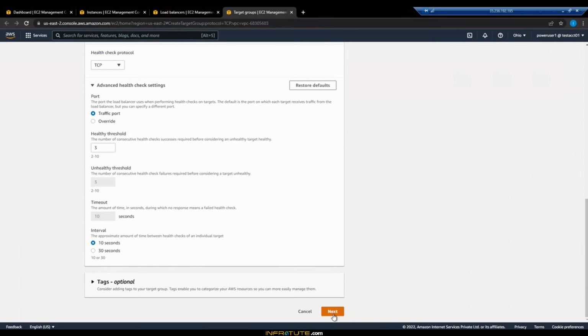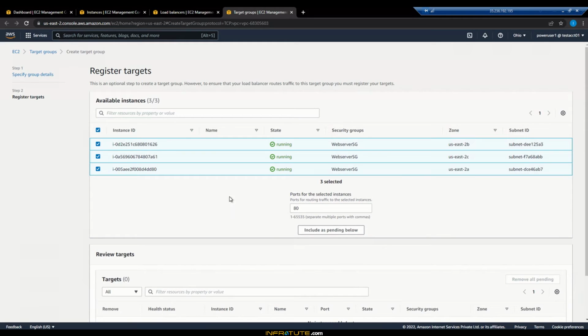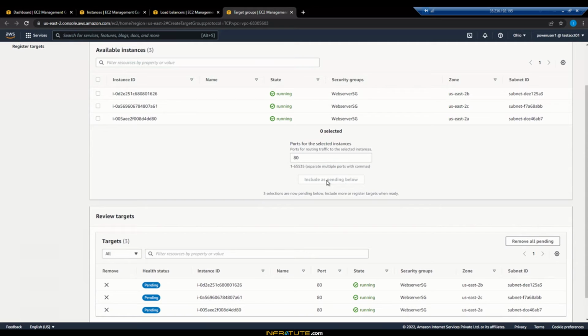Let's click on next, and we have 3 instances already running, right? Remember, all the 3 instances are across the 3 availability zones within the Ohio region. So Ohio has only 3 availability zones. I have spread my instances across all the 3 availability zones. Alright, let me go ahead and hit include as pending below.